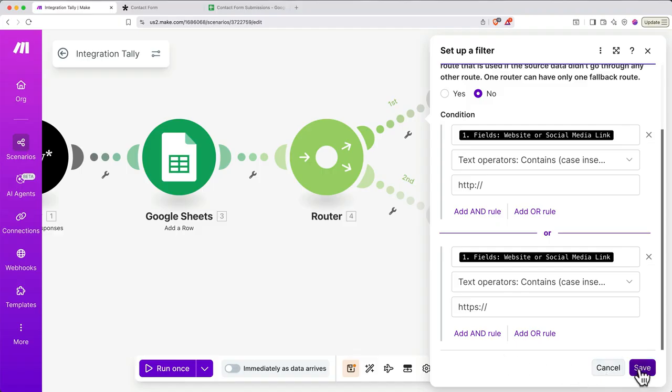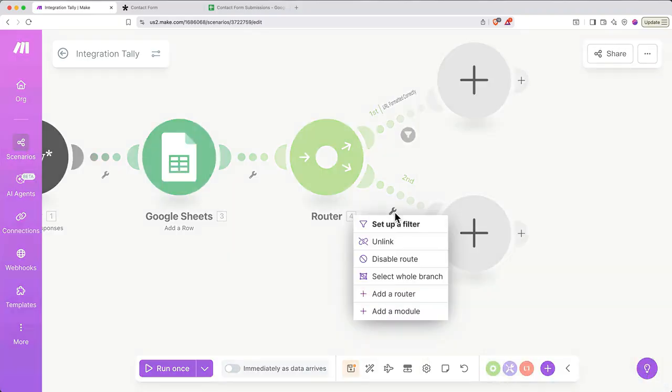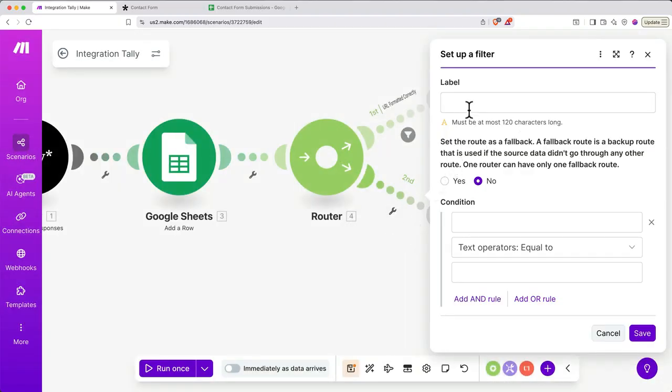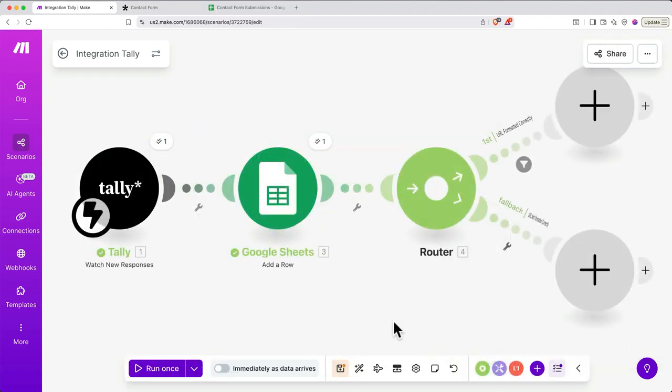Then click Save. For the second path, set up a filter labeled URL not formatted correctly and set it as a fallback route. Click Save and save your automation.